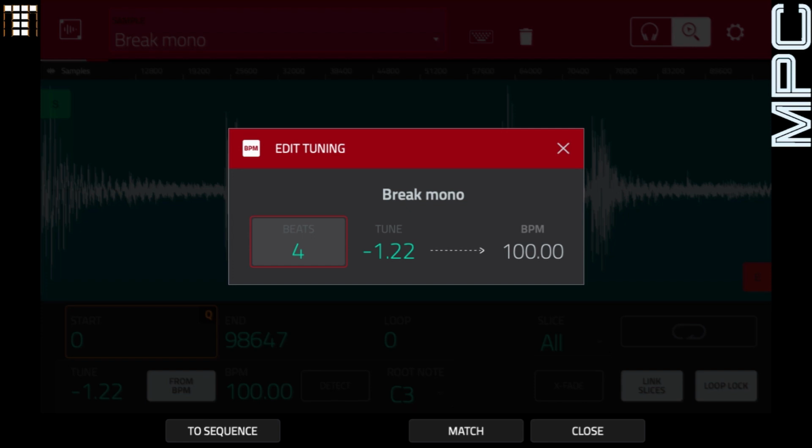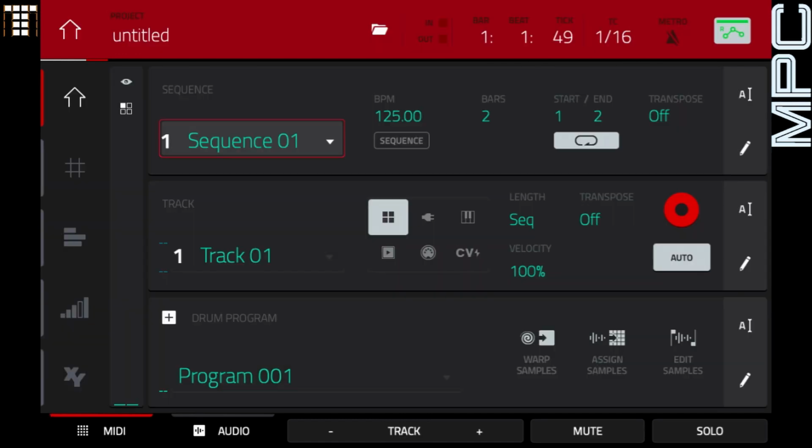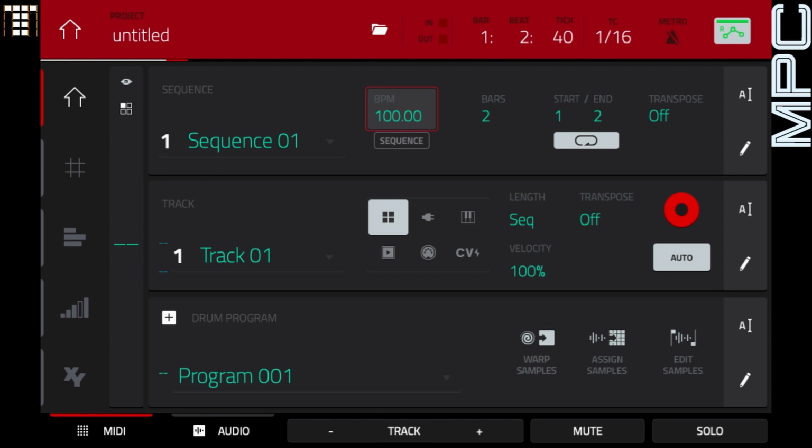And let's press match again, and now you can see it's increased the pitch by 2.64 semitones. So we don't need to do anything else. It's programmed into the sequence. This will be in time with 125, and you'll notice that the sample is naturally higher in pitch. So I'm just going to press undo and undo again. So we're back at 100 beats per minute, and our sample is reduced back to the pitch that works with 100 beats per minute. So what do we do then if we want to match another sample to this sample?